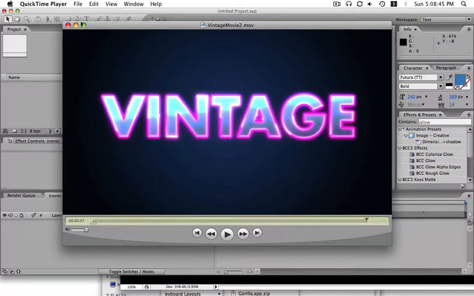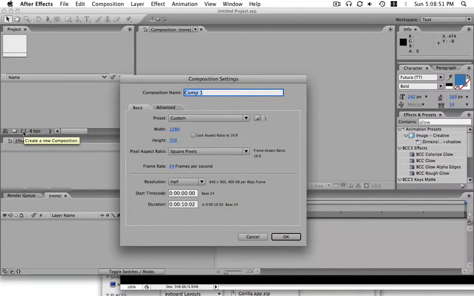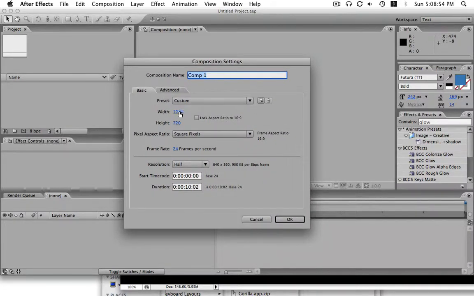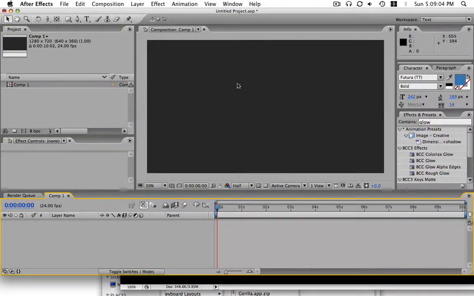All right, let's get started. Open up After Effects, and we're going to make a new composition here. We're going to make this HD 1280 by 720, around 10 seconds long, and I'm going to make this 24 frames per second just to make it a little more filmic. Okay, here we go, and we got our comp up.